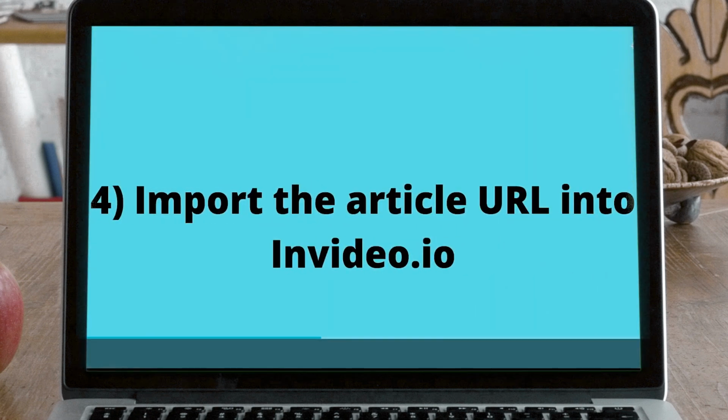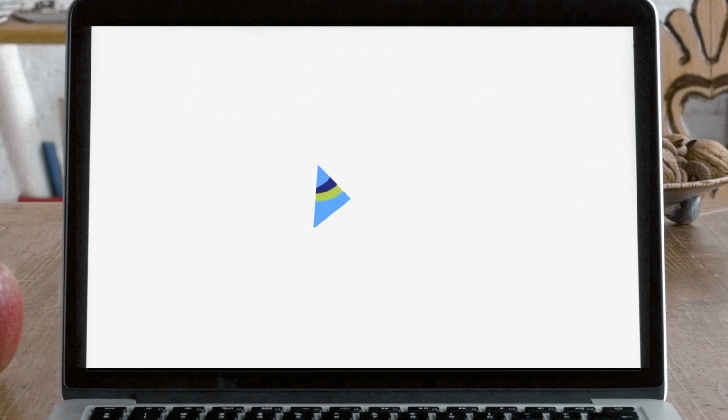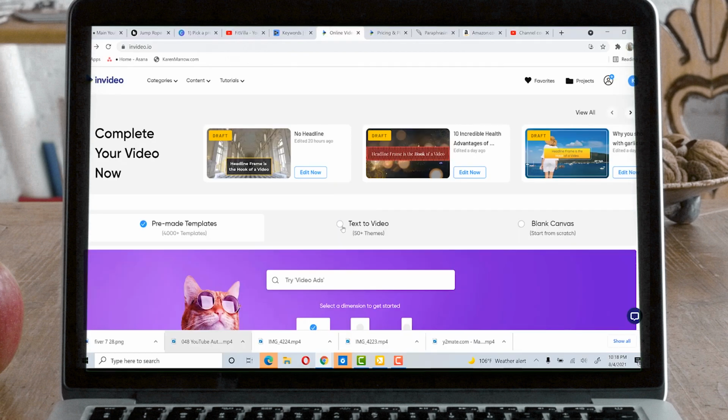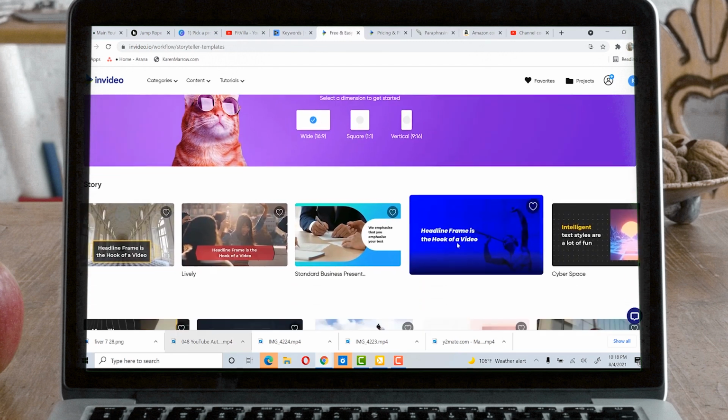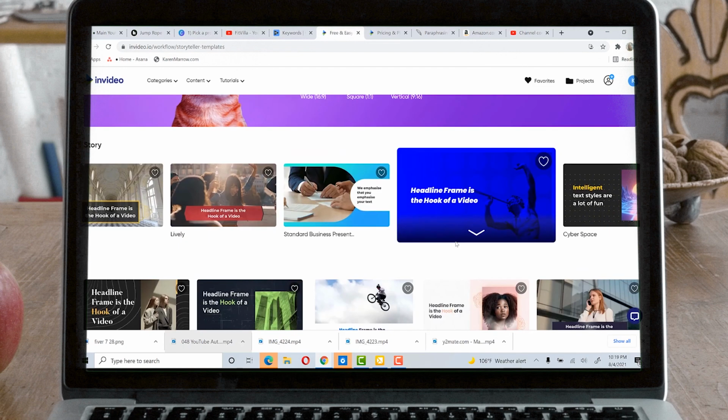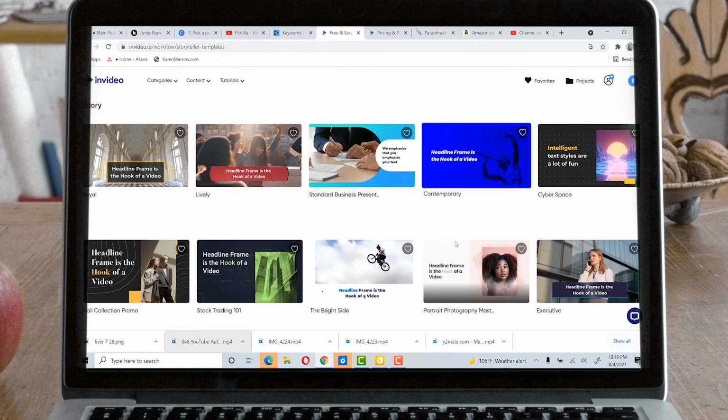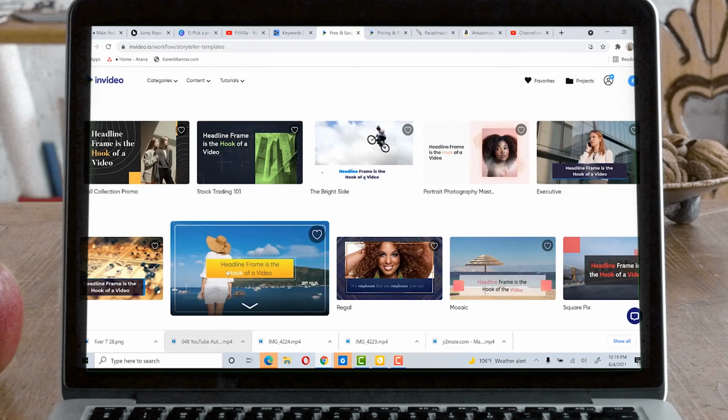The next step is to go to a software called InVideo. And you'll choose text to video right here. You want to leave it on wide, which is the size you want for YouTube. But you can see there are many templates here that you can choose from, and you can change anything on them later. So just choose one that you like. I'm going to pick this one right here.